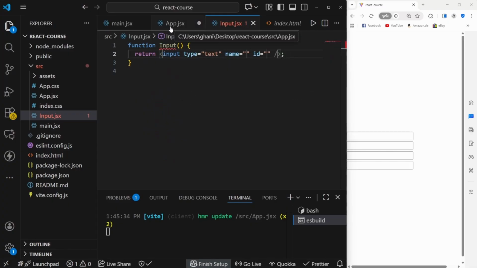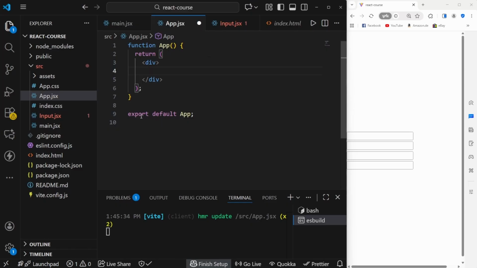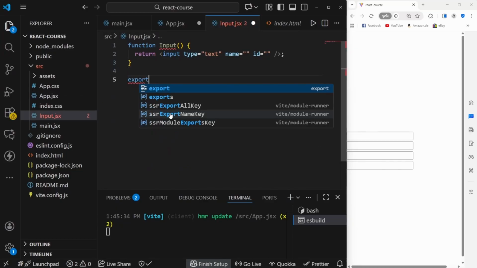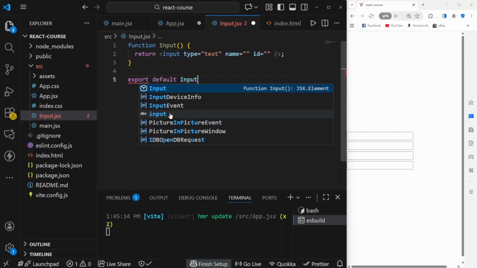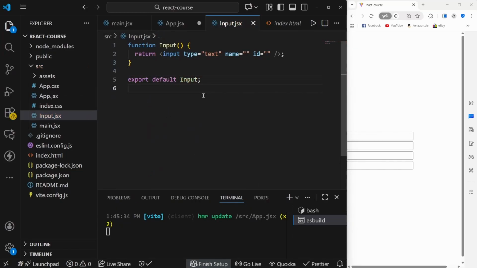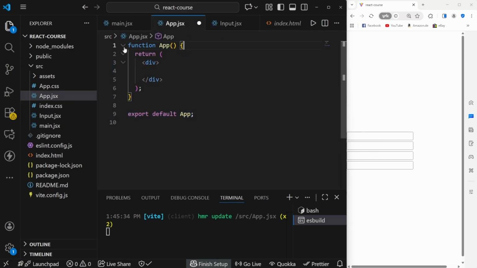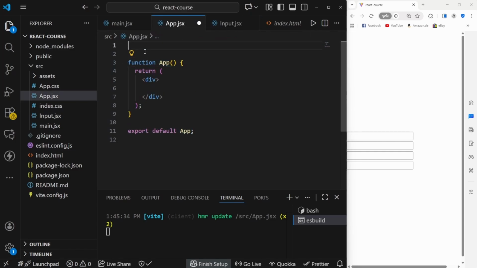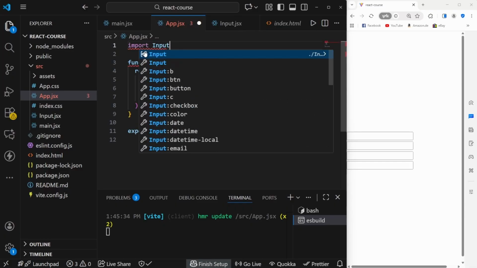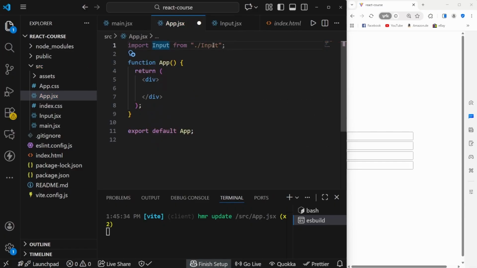If you take a look at our app.jsx, we are also exporting our app right here. So in order to use a component within another component, you first have to export that component. So you could, for example, export default app, or in our case, we can say export default input to export our input component. And now if we want to use this component on another page, we can say that we want to import this component. So we say import input from ./input.